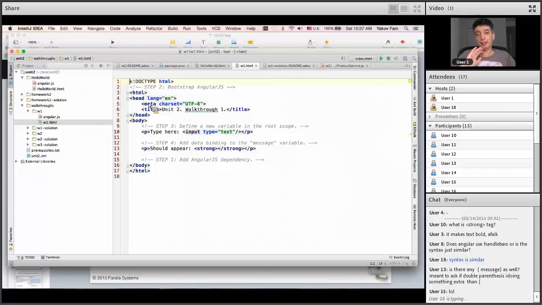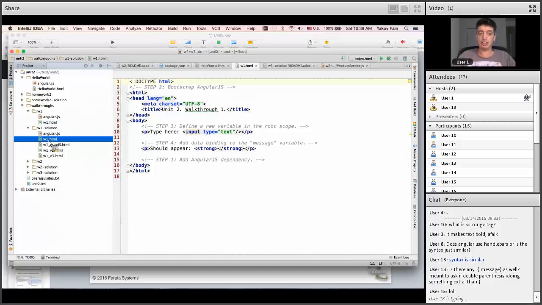Now, in here, we also have a solution for those of you who have a tough time figuring out how to do the walkthrough. There is already a version which is done. So W1 HTML is already done for you. For people who don't want to work, I'm not blaming anybody. Maybe some people are just happy with browsing the code instead of doing it step by step. But I assume that you will do step by step. Step 1, add the Angular dependency. It means that you need to add the script AngularJS. AngularJS is right there. And so you can pick it, of course, in the solution if you want.